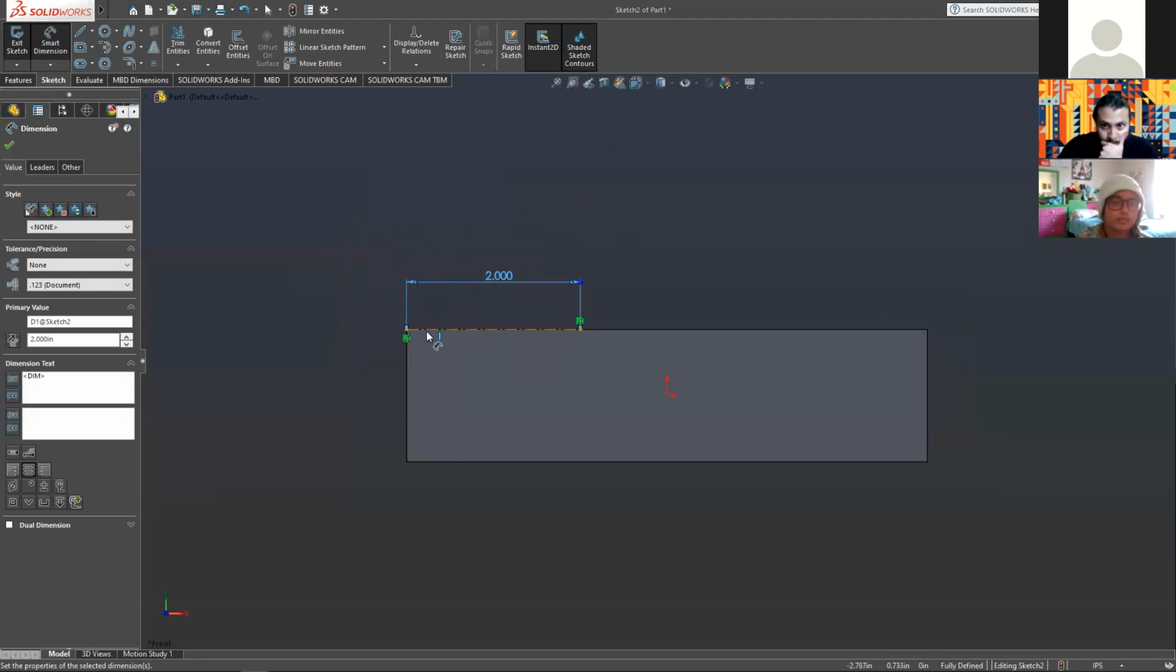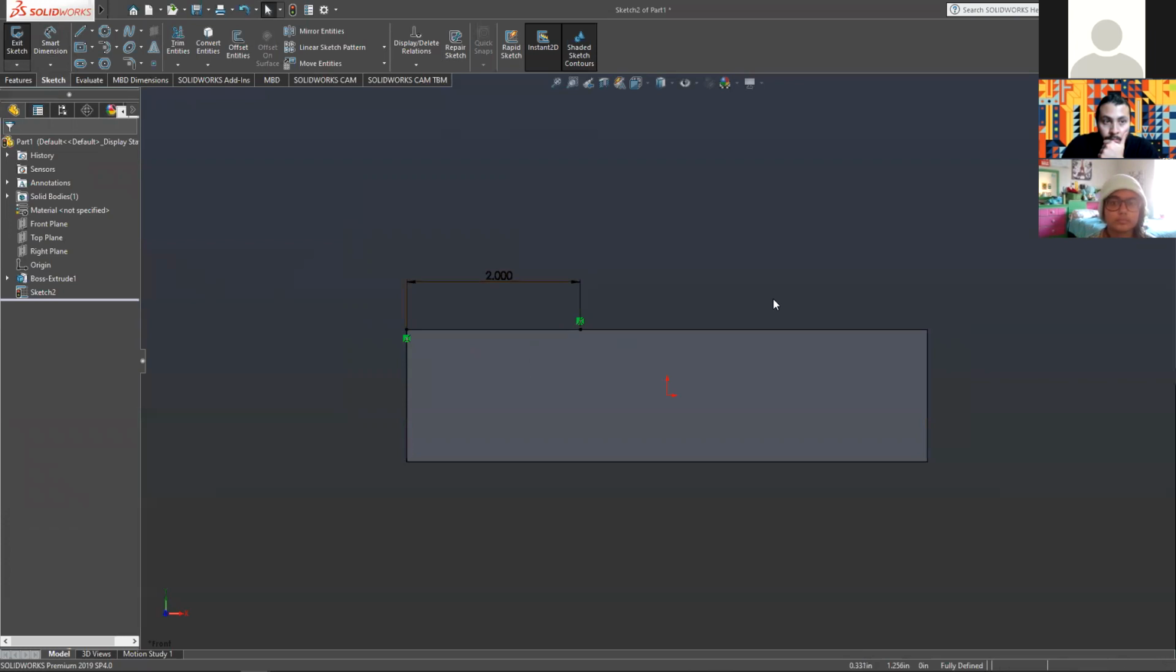So now this little construction line, you can see when we point at it, it's kind of hidden. You can't really see it, but when you point on the edge, you can see it get highlighted. And it should be dashed. That's how you know it's a construction line. Now it's 2 inches long. You hit that check mark or escape key.